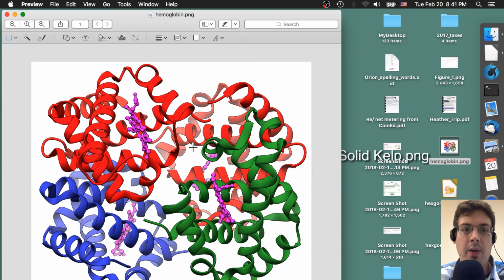So anyway, that's how you color the different subunits of a protein structure. I hope this is easy for you when you do your own task.